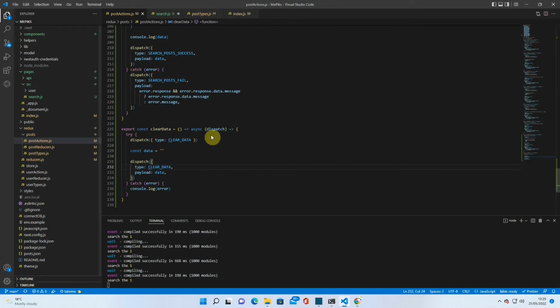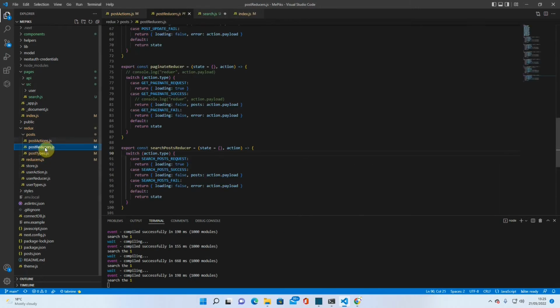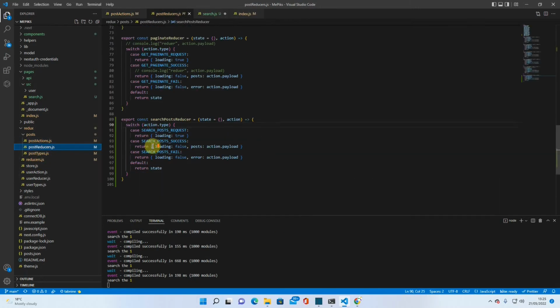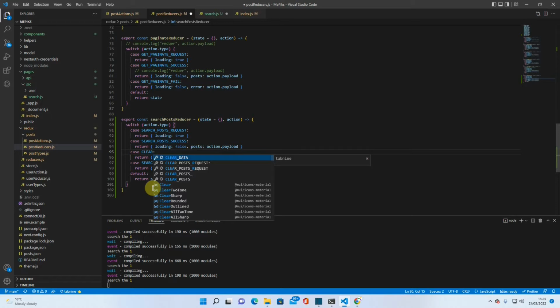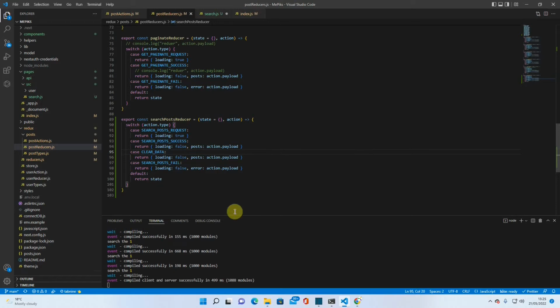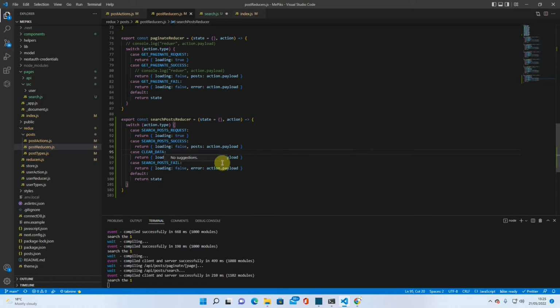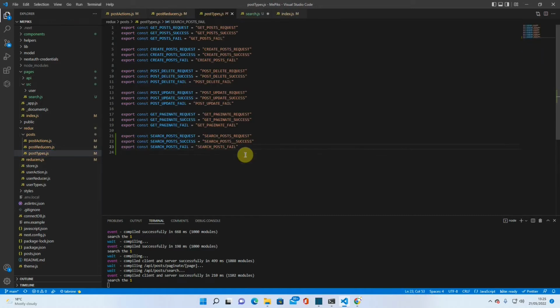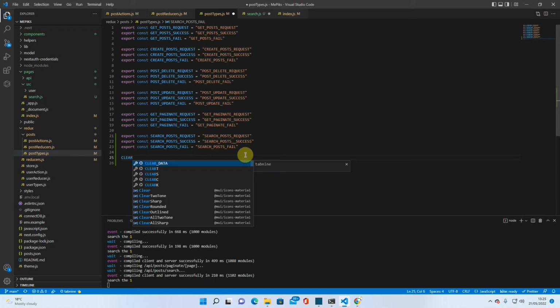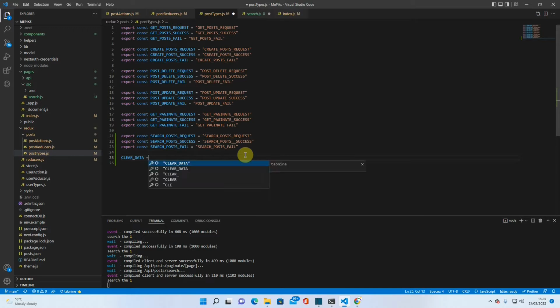Okay, so that's what we want to do now, is go into the post reducer, and then when we've got search post reducer here, we want to just copy it down, and then let's just call this clear data. Okay, so then that should work. We might need to bring this in. Let's call one clear data, and then clear data.